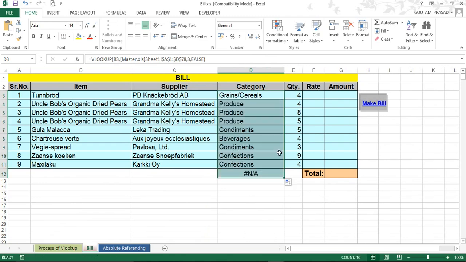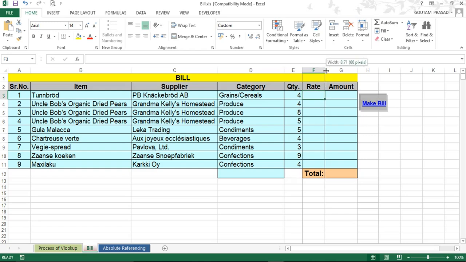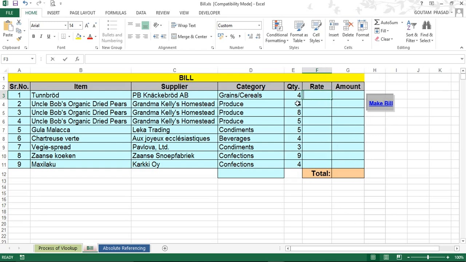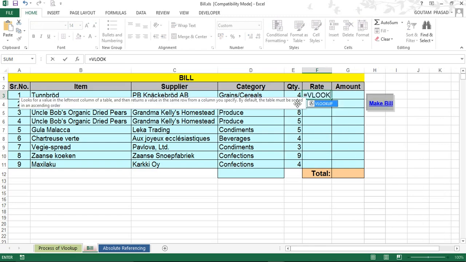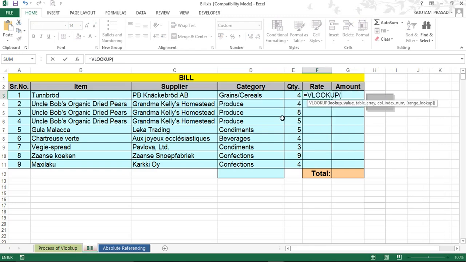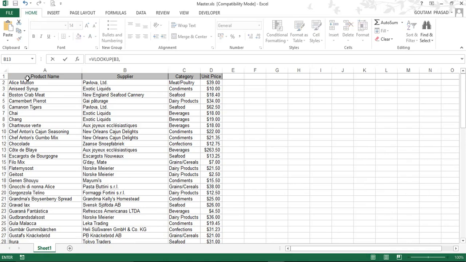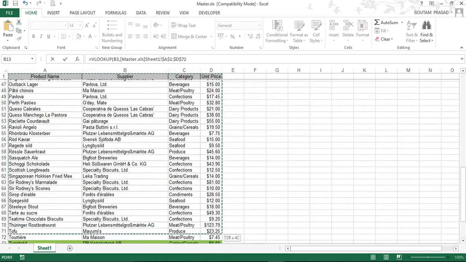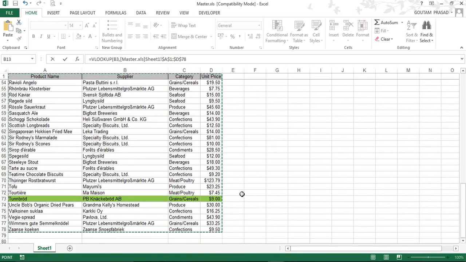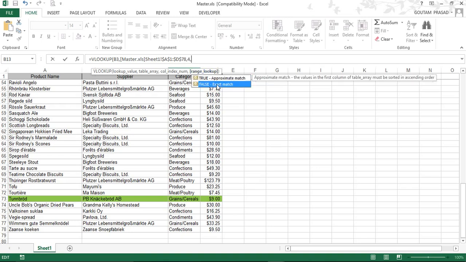Copy these to other cells and then you have to fetch the rate. A similar Vlookup function you will have to use: Vlookup, put the bracket, select the item to be looked for, then select the master table in the similar fashion as you have done earlier, put a comma, then this time the column index number is 4, and false.